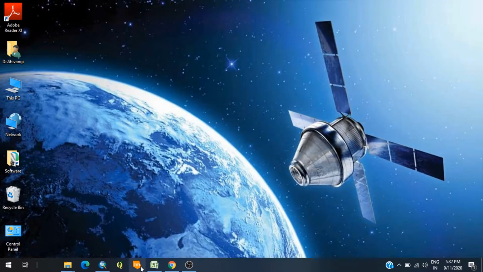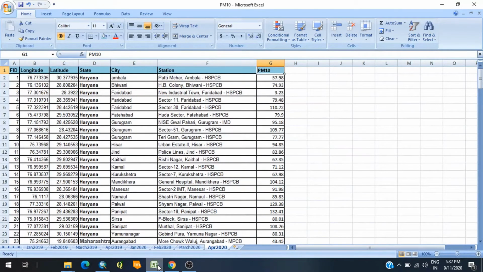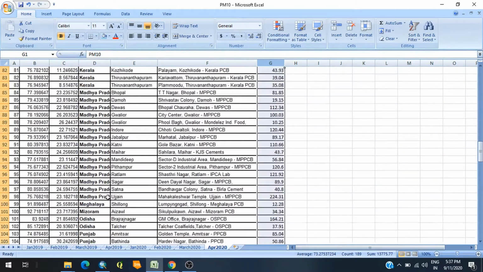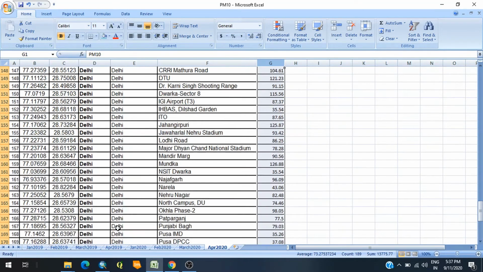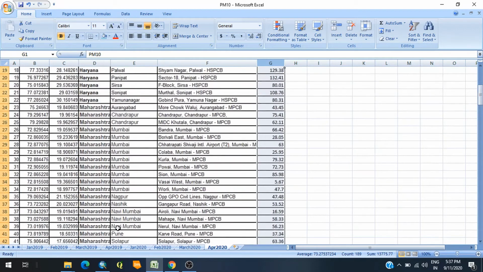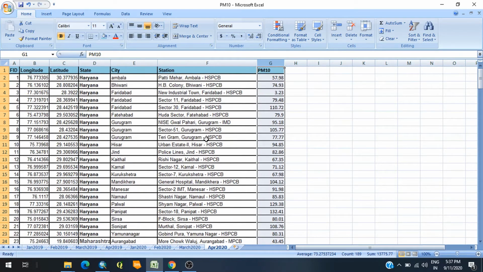So now let us see how we do it. For example, I am working on an air quality project where I have collected the values of PM10 from around 191 sampling locations all over India. So here are around 191 sampling locations, different monitoring stations throughout India, and the associated PM10 value, and also latitude and longitude values associated with each sampling station. So now this is my raw data, the ground truth data which I have collected.